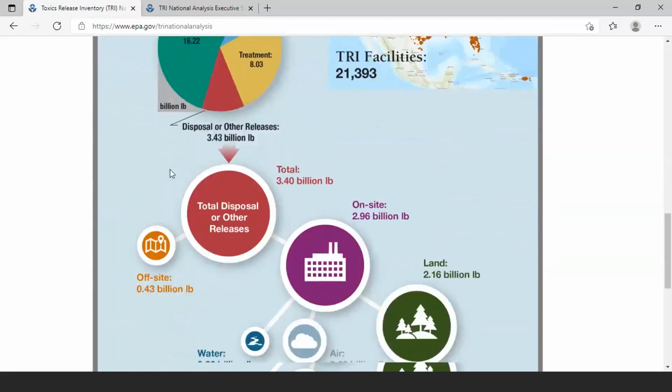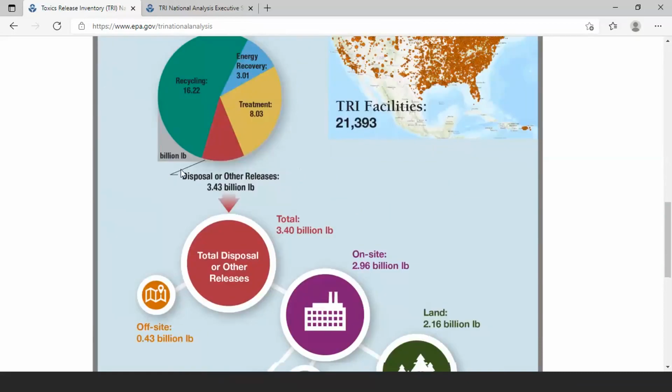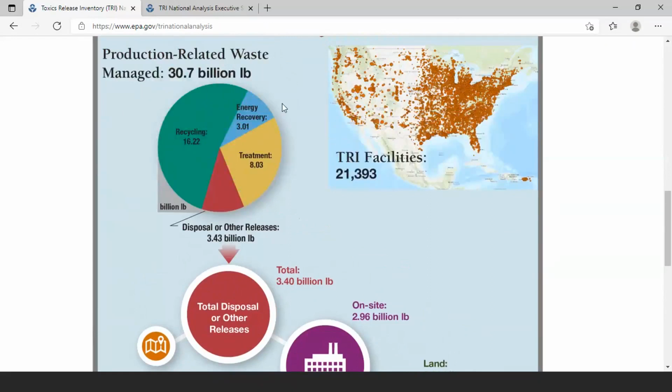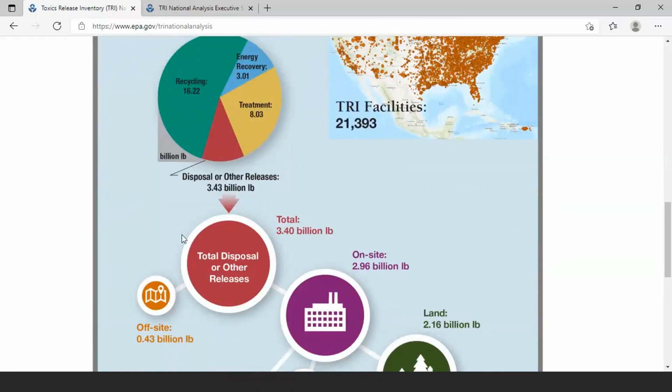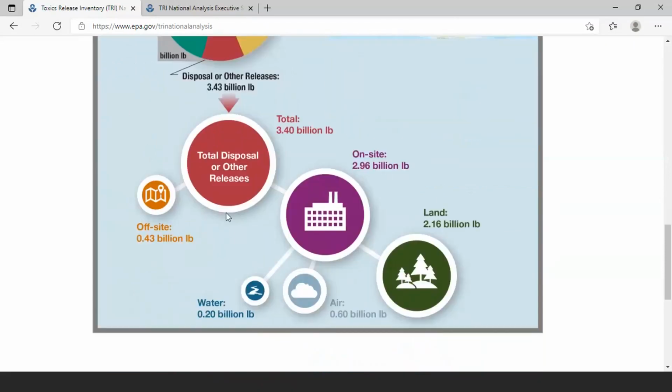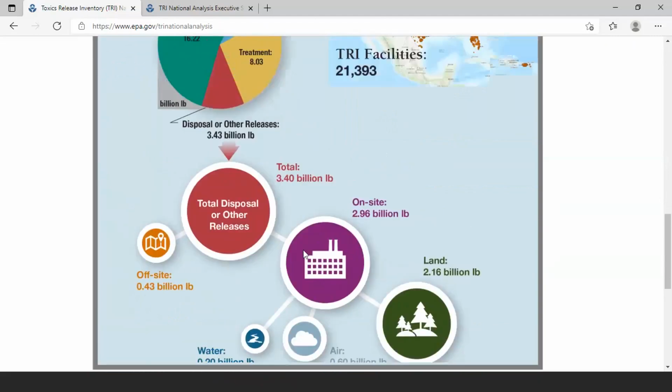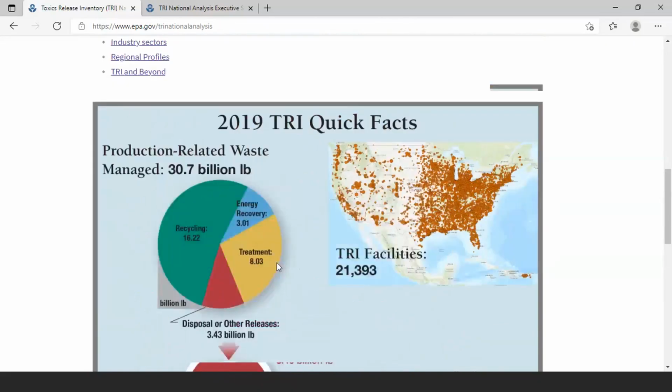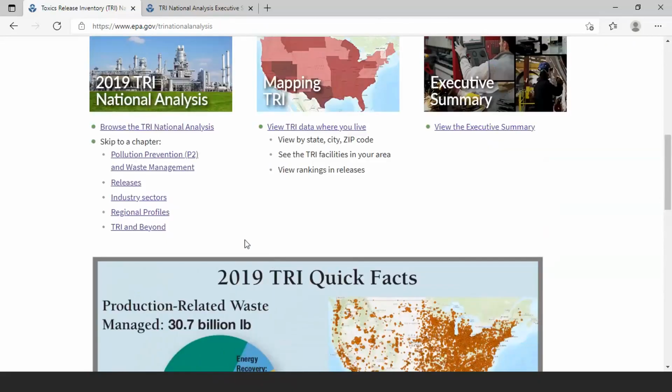And then we tried to show sort of the relationship between these different quantities that are reported to TRI. So this is the total production waste managed at facilities across the US, the portion that was disposed of or otherwise released, and then the quantities that were transferred off-site, and then the quantities that were released on-site, and how that was distributed among water discharges, air emissions, and land disposal. And so this is just a nice picture that covers a lot of information in a fairly small footprint.